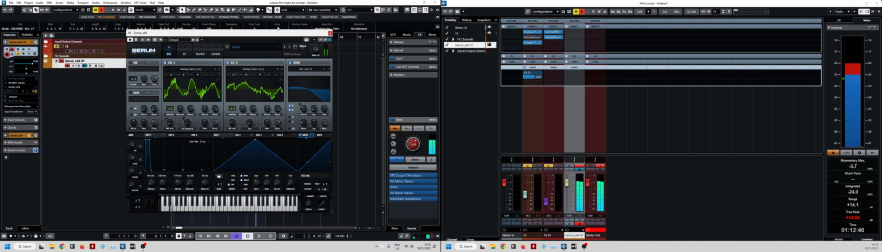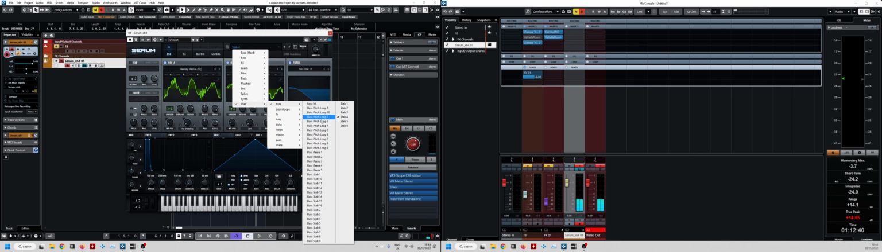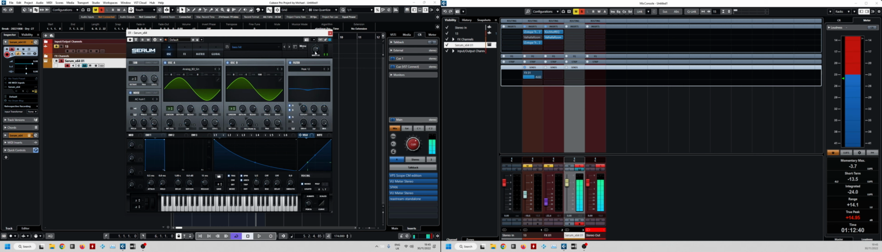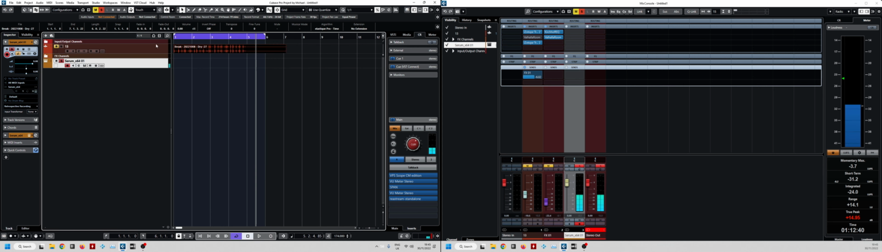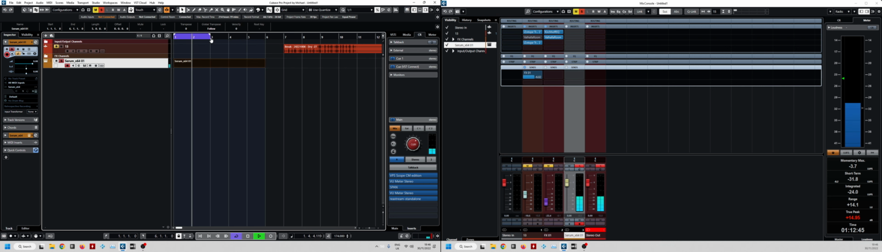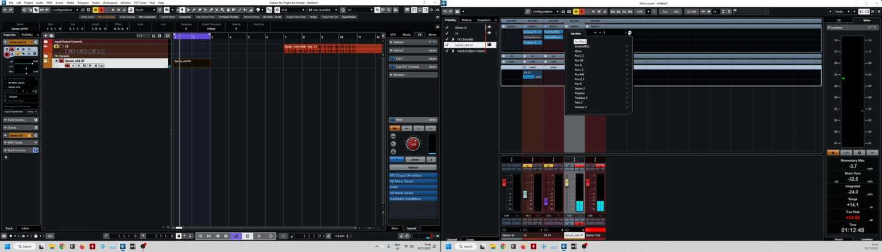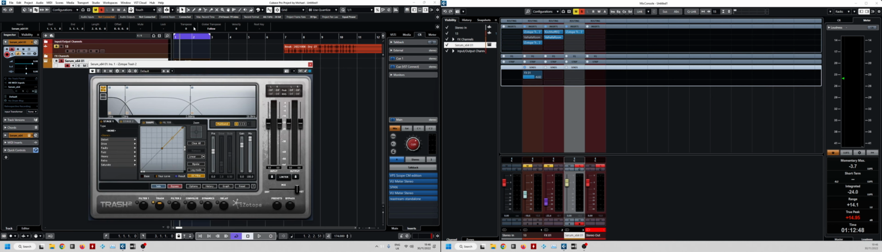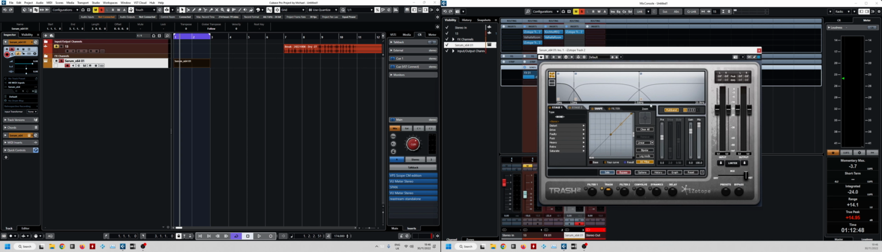So if I find a bass, no, it's terrible. Let's go for something like that. Doing it this way is a lot better on drums as well. I mean basses. So if I go for Trash, and I have it already set up as default, so it's linear for me already.